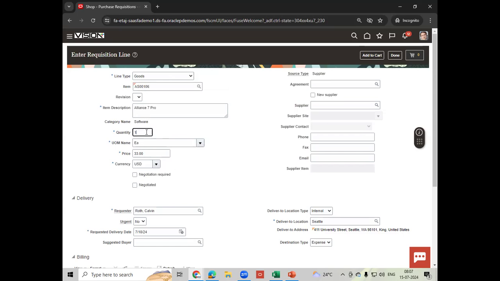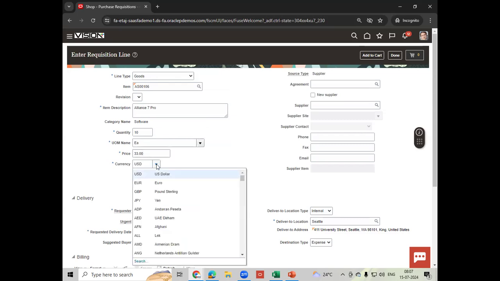All are defaulted. How many quantity required? I need some 10 quantity. So this is the price. This price is coming from item attributes. Requisition is created in USD. See here, you will have a list of the currencies.